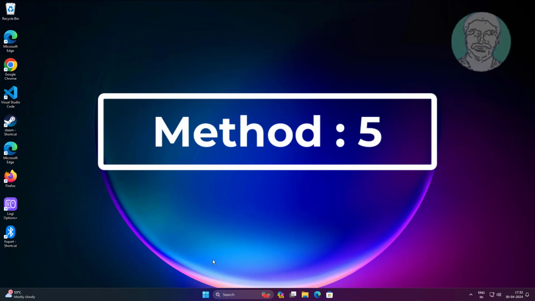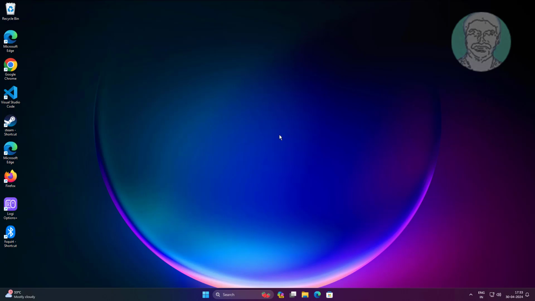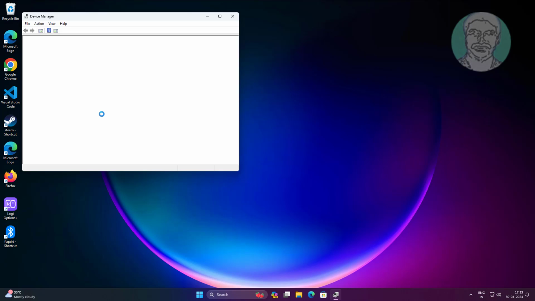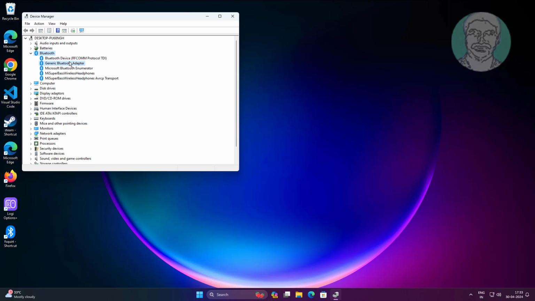Fifth method is right-click Start button, click Device Manager. Click and expand Bluetooth, right-click Bluetooth device, click Update Driver.